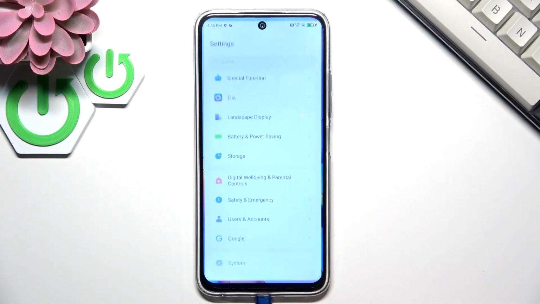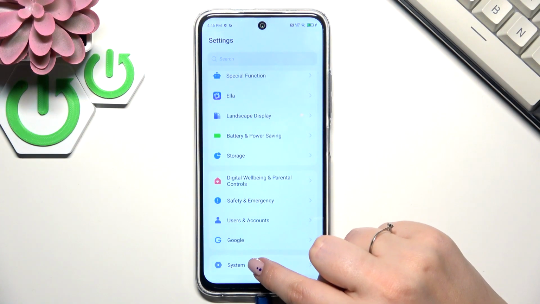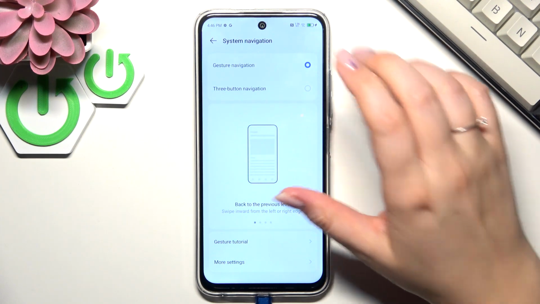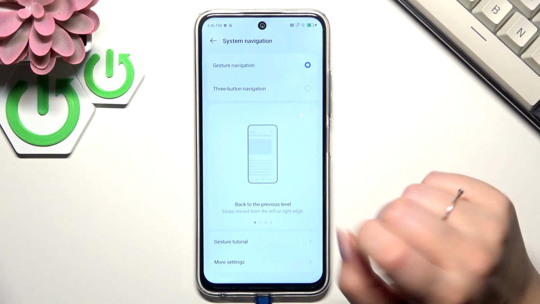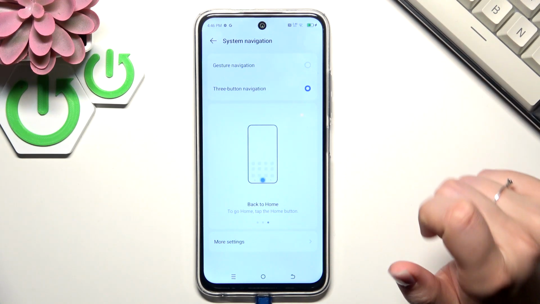So let's begin with opening the settings, and here we have to scroll down to the very bottom to find the system. Then let's tap on System Navigation at the top, and as you can see here, we've got the gestures and the 3-button navigation. So let's pretend I've got the 3-button navigation.